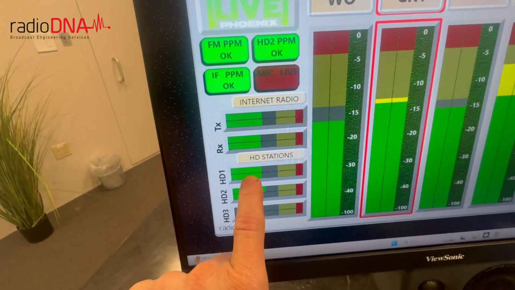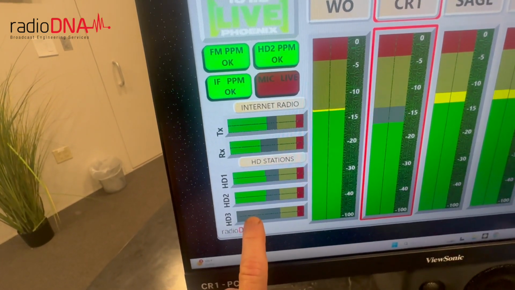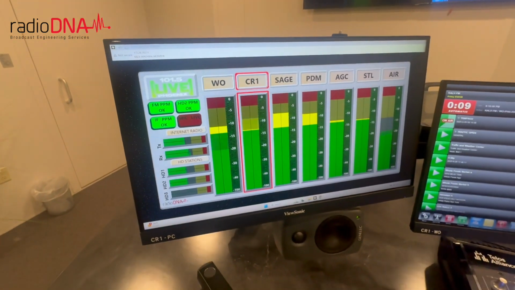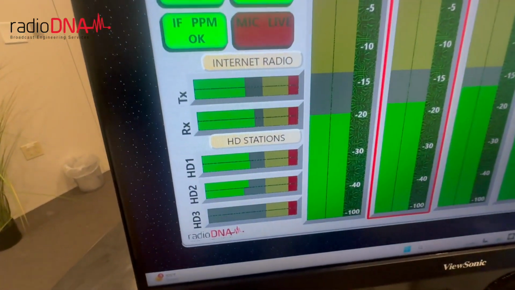Here's our HD1 off air and our HD2 off air. In this case, we do not have an HD3 receiver, but we left a meter here just in case you add one in the future. All you need to do is put the signal ID in and you got it.